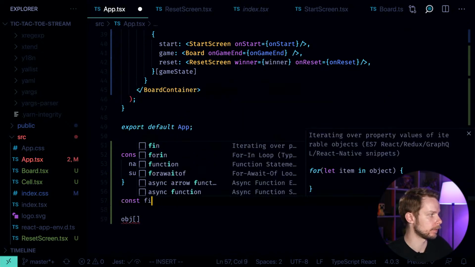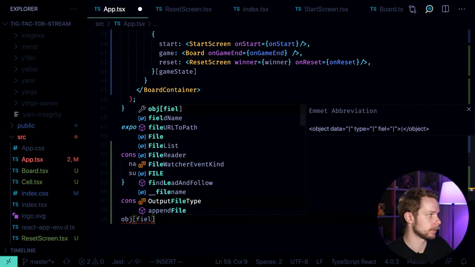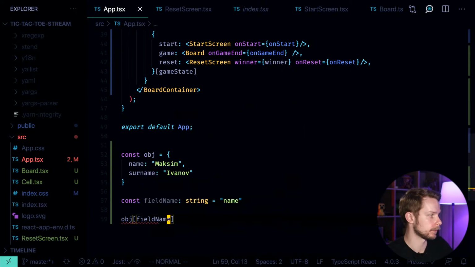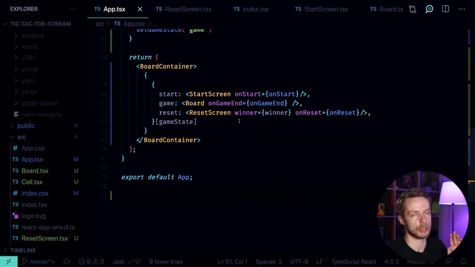I can define field name to be a string having the value of name. And now I can pass the field name to the object and it will still work. So that's exactly what we do in this layout. And it doesn't have anything to do with JSX.